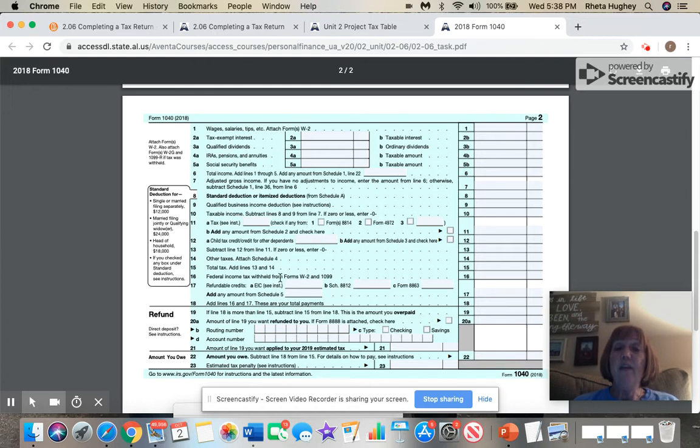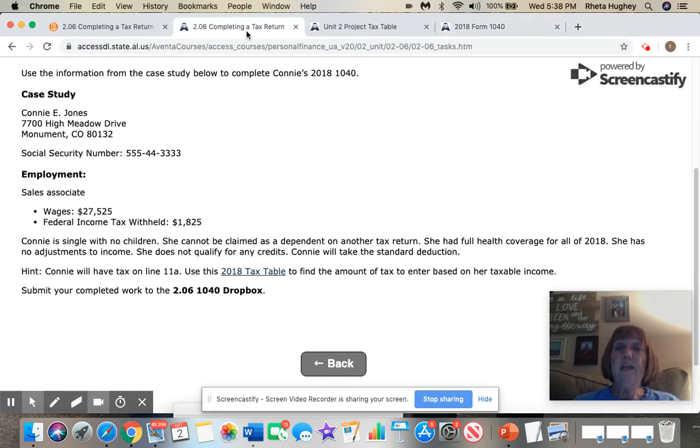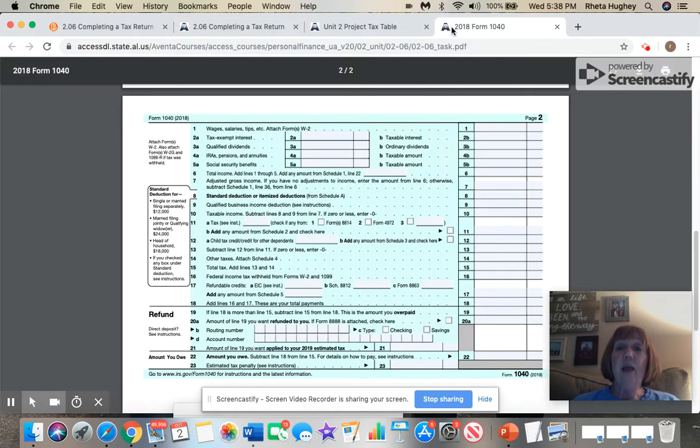And then federal income tax withheld. If you look on line 16, the federal income tax withheld, go back to your problem. There's the federal income tax withheld, $1,825. So you'll add that on that line. And then by reading the other lines, you'll be able to determine, based on her tax and based on what she's already paid, if she's entitled to a refund. So go through those steps, making sure you read each one. If you get confused, go back to your content and watch that video again.